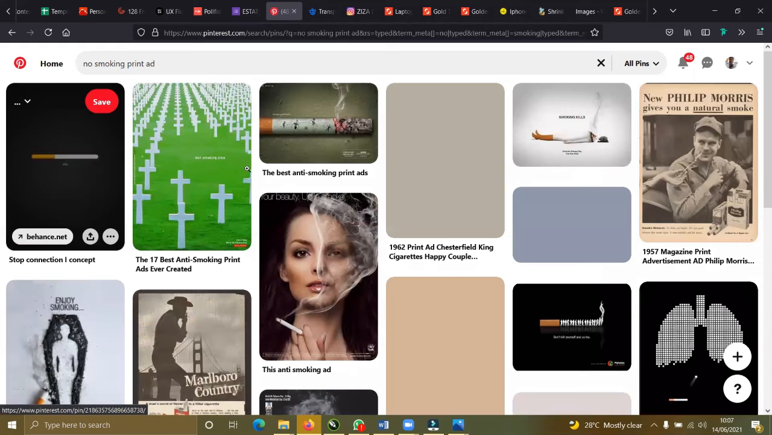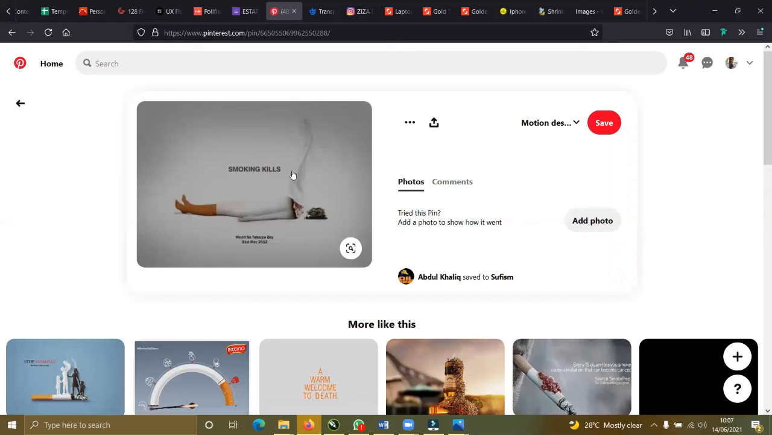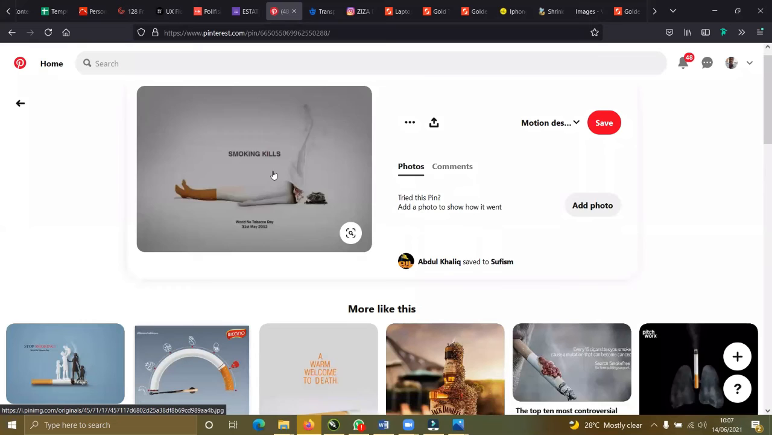Look at this. It says smoking kills. And you can see someone lying down with the shape of the color of a cigarette. You can see the words "No Tobacco Day." You can see this is conceptualization. Let me show you another one. This is another one.